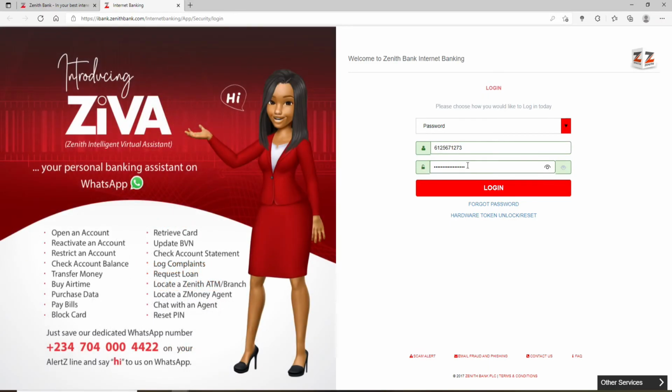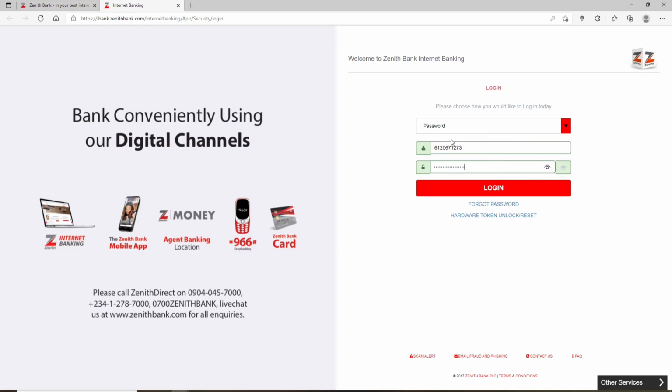In case you don't remember your password, click on Forgot Password and follow the instructions so that you can reset to a new password. After filling in all the details into the text boxes, click on the login button, and soon after you do that, in just a few seconds, you'll be logged into your Zenith online banking account in few simple steps. That is how it is done.